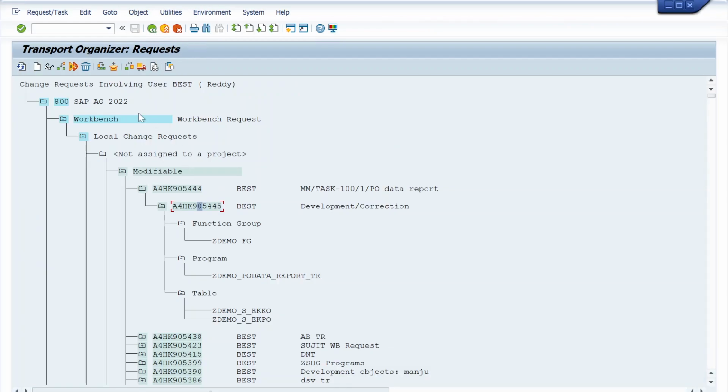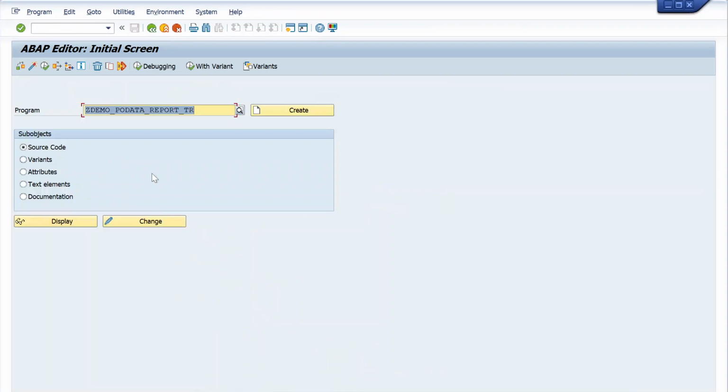Yes, sir. Now there is another scenario. Sometimes we might add some unwanted, unnecessary objects to the transport request. Now, how to deal with that situation? We should not transport that object to the test system. What we need to do? First, let's say this program is not required for us. Go to the relevant transaction code SE38. If you really think this is not required, delete this.